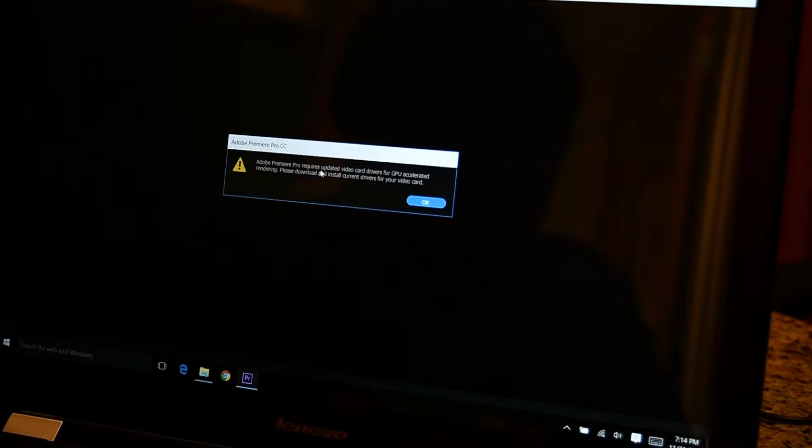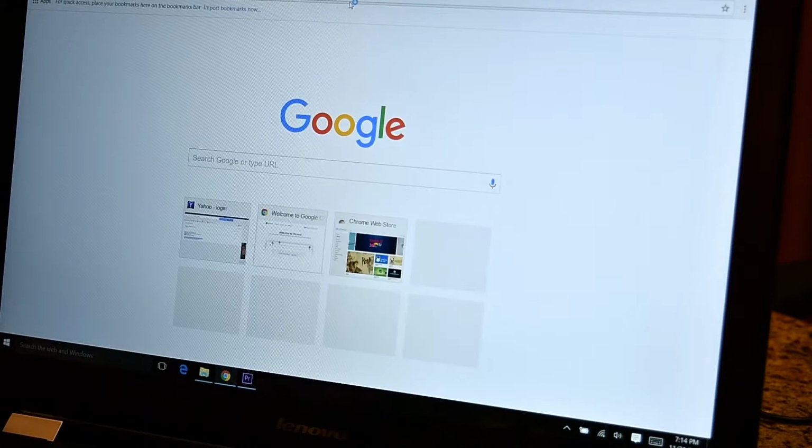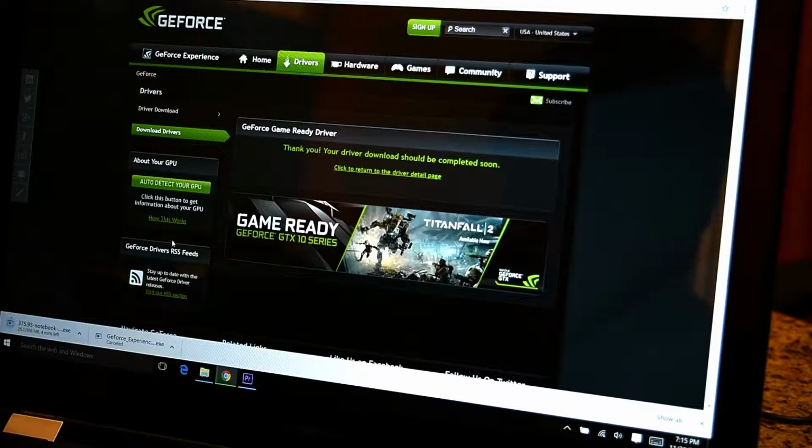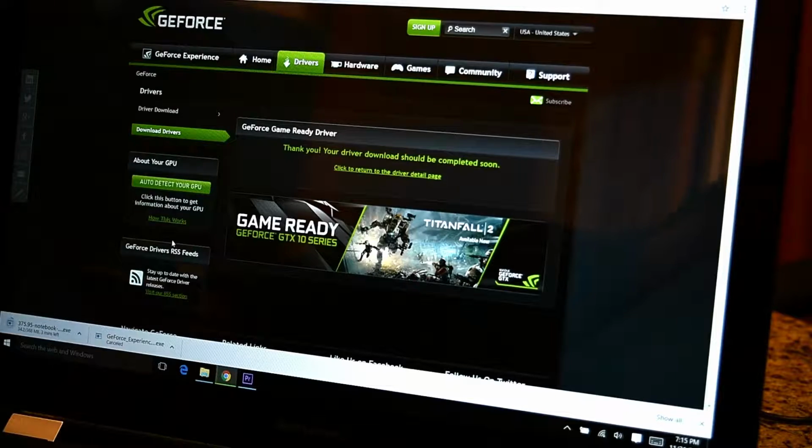Adobe Premiere Pro requires updated video card drivers for GPU accelerated rendering. Please download and install current drivers for your video card. Okay. I guess I'll do that real fast and I'll be back. So I went to the GeForce website, I put in my graphics card, and it's downloading the drivers right now. It is 368 megabytes. It'll take about 3 minutes to install it.